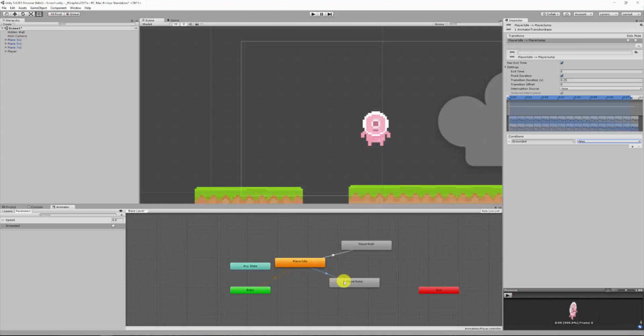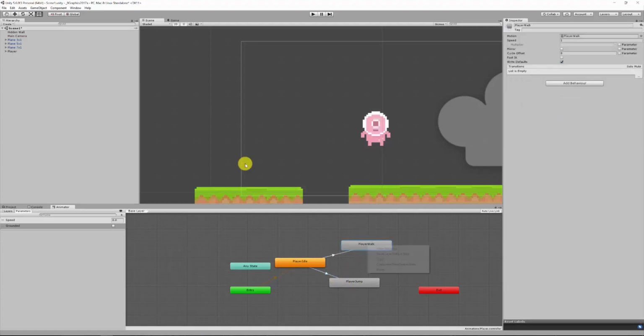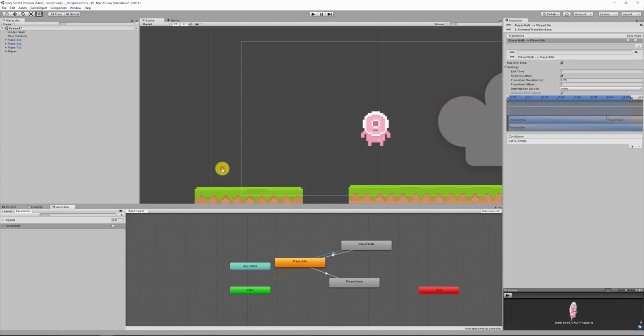The player can only jump when we're on the ground. We want to link our player walk, right click, make a transition, and we want to link that back to player idle. It's important that we transition from idle to walk and walk back to idle if we're not pressing any buttons. And again, just select the triangle, and again we'll do the grounded, and we'll say false again.